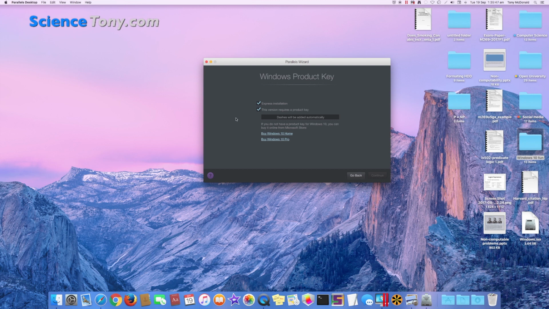Now here, if you have a product key, which if it's Windows 10, you're not really going to have one, but I'm going to put my product key in anyway from Windows 7 because I upgraded from Windows 7. Just to be on the safe side, I'm going to put it in.